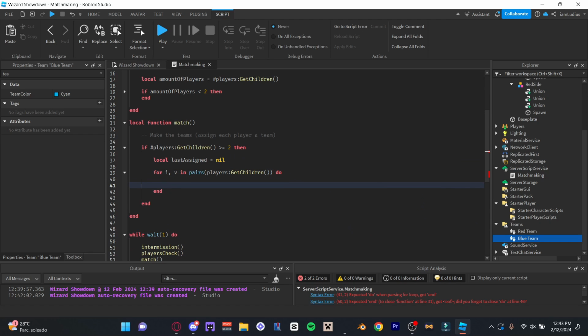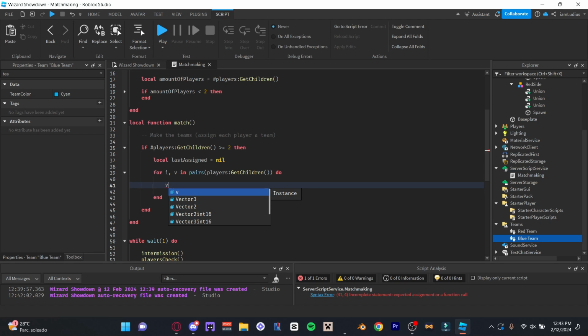So this is gonna loop through all the players, and all we gotta do now is access the team property of the player, because the player has a property called team. V dot, hold on, local. We're gonna create a variable before we actually assign the team, so we can know what team we have to assign it to. So local corresponding team is going to be equal to nil, right?